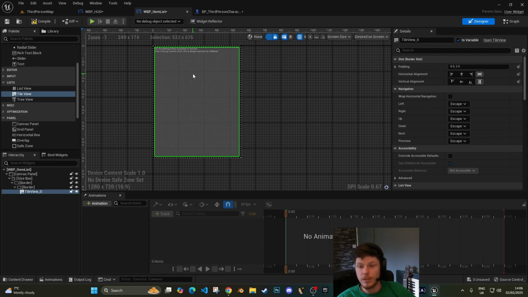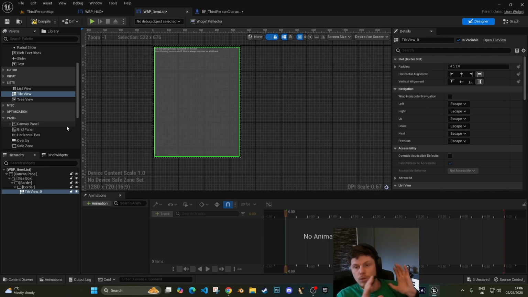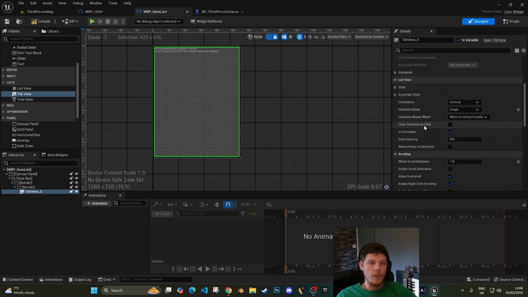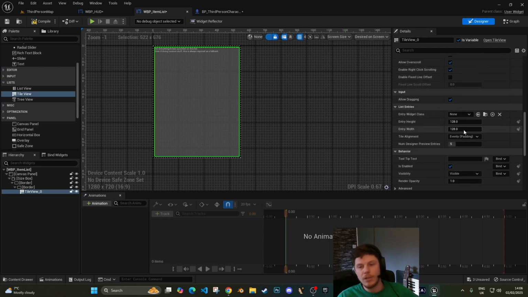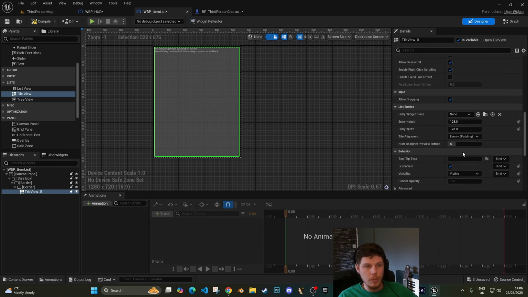You can use a list for this, by the way. It doesn't matter at all. It needs to be a list, so you can use list view, tile view, tree view. It doesn't matter as long as you can use the node Add Item. You're good to go. Now, this list is blank at the moment. You can add sort of like a preview entry model, but you need to assign one to be able to do that. So here, entry widget class. So if you want to do a preview, we need to make one of these.